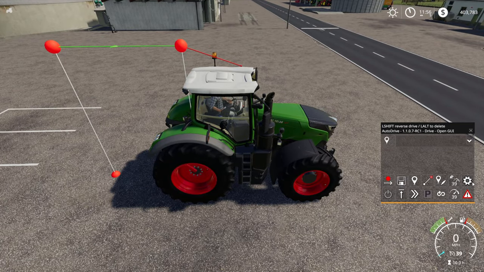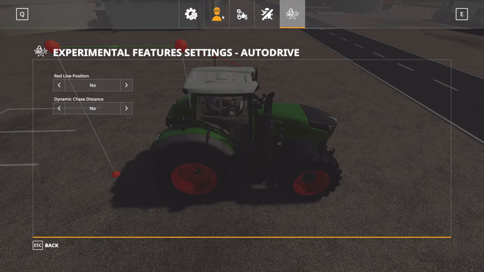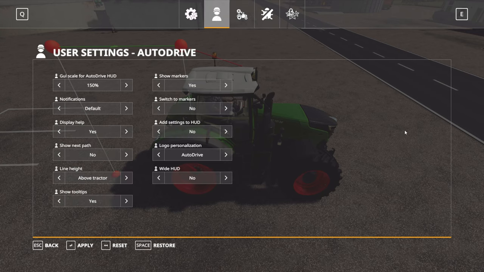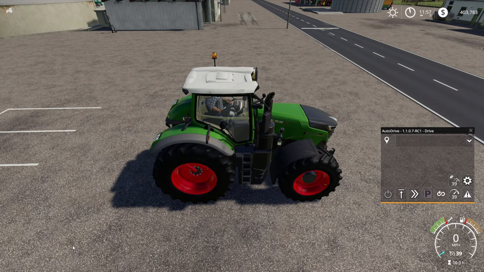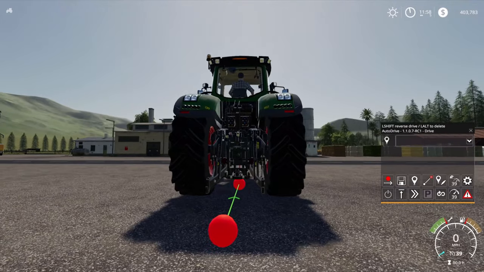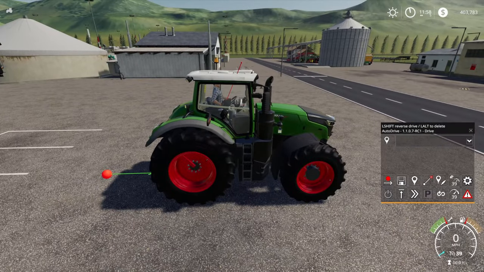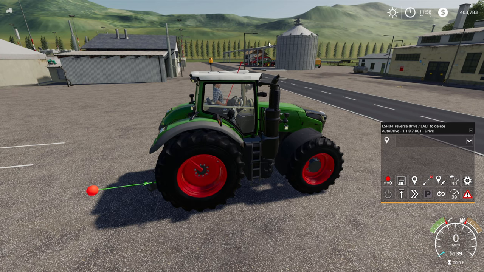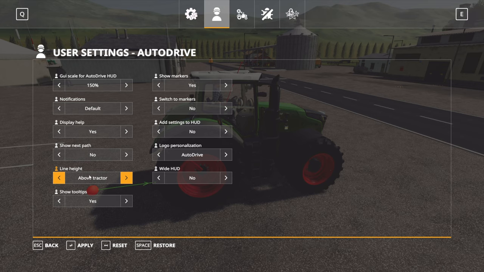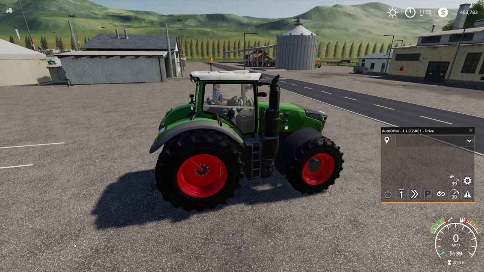Now when you originally open AutoDrive, let's go to the second menu here. I hit the cog on the AutoDrive menu there to bring up the settings menu. When you first start AutoDrive, you'll probably find that the lines are underneath the tractor like that. Now that's fine if you like that. For me, I like the fact that I can see the lines appearing as I create them. So what I tend to do is have the line height set to above tractor. Now I hit apply. Now you see they've disappeared again here. We basically just need to go back into edit mode for them to appear again.